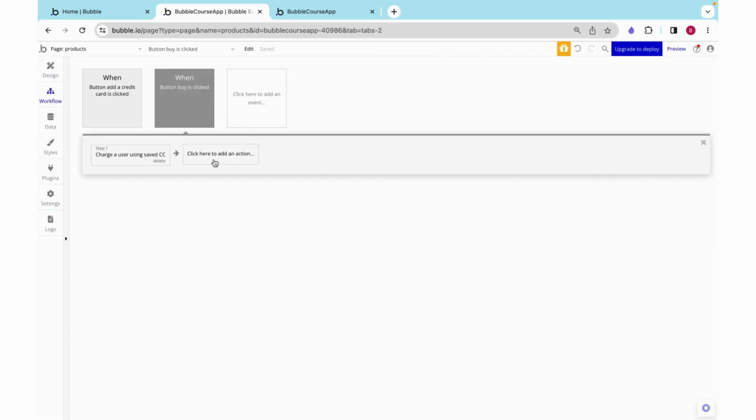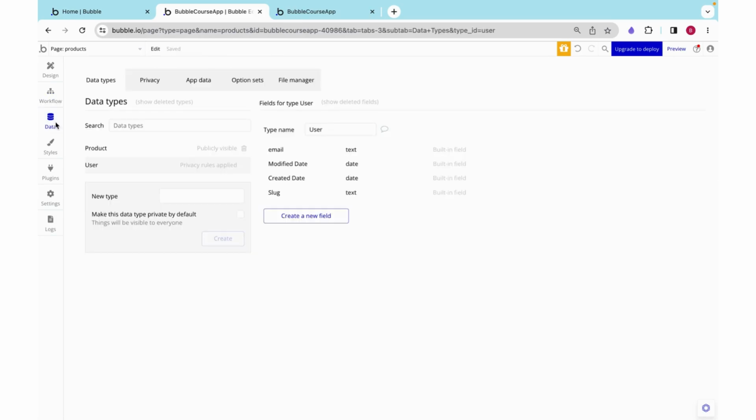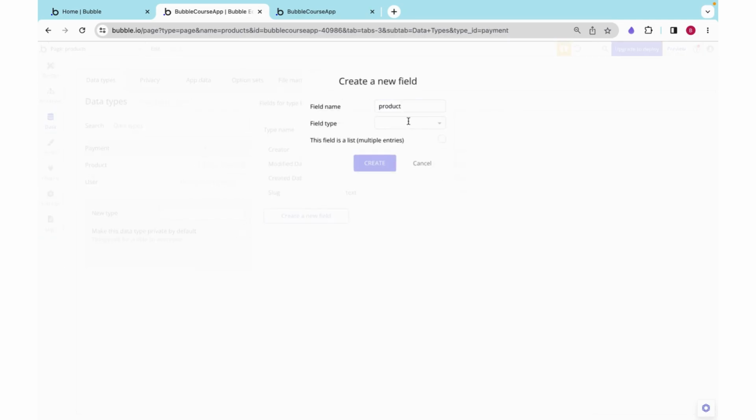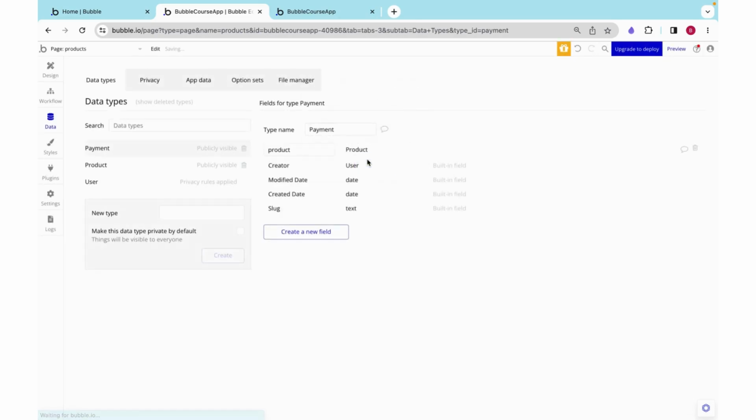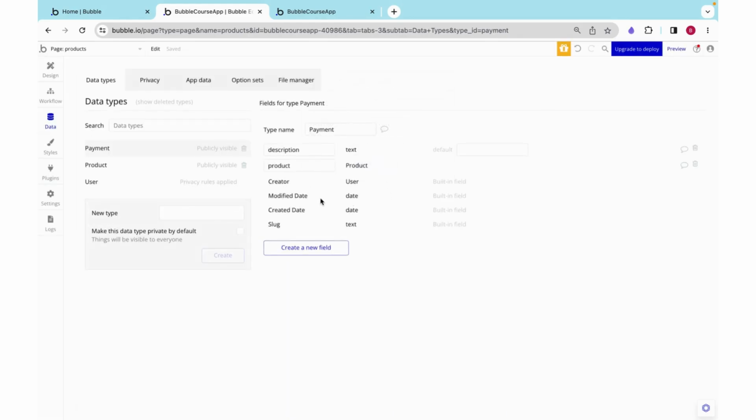Now, Stripe has invoice item options, but that has to do more with subscriptions and not one-off payments. So what we need to do is actually create an entirely new data type. I'm going to call this payment, and a payment is going to have a product. Now, the benefit of having a separate data type is if I wanted to include other fields like a description of the payment, I could do that over here, and I can also save the date that this happened, which would be the created date.